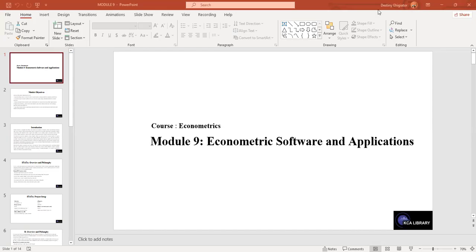Good day all. We have been talking about theoretical aspects in the past modules. Today we are going practically. We'll be looking at module 9, which is the econometric software and its application.